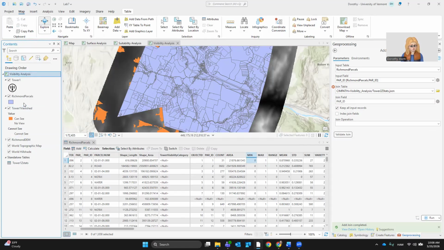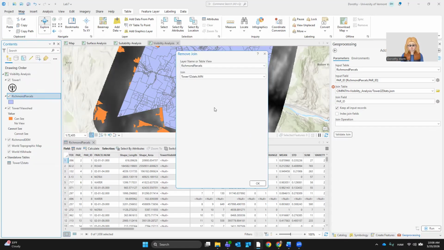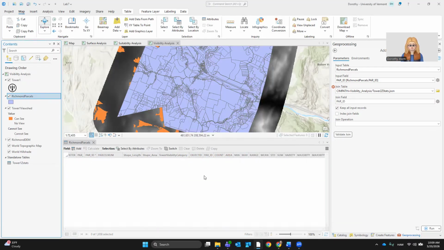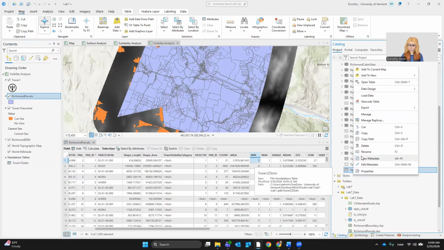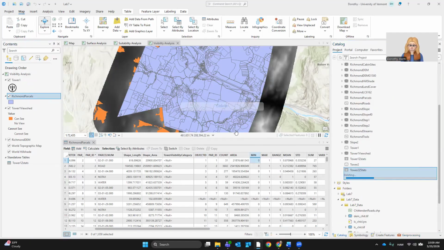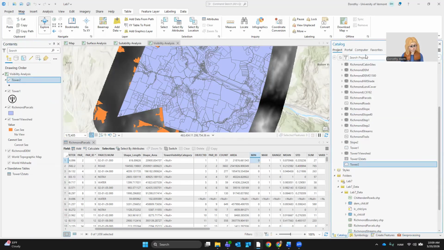To fix the join, on Richmond parcels, go to joins and relates, remove join. I want to remove the Tower 2 join because I messed that one up. So it takes the join off. I go back to the catalog, get rid of my steps from Tower 2, and then I add Tower 2 to the map.